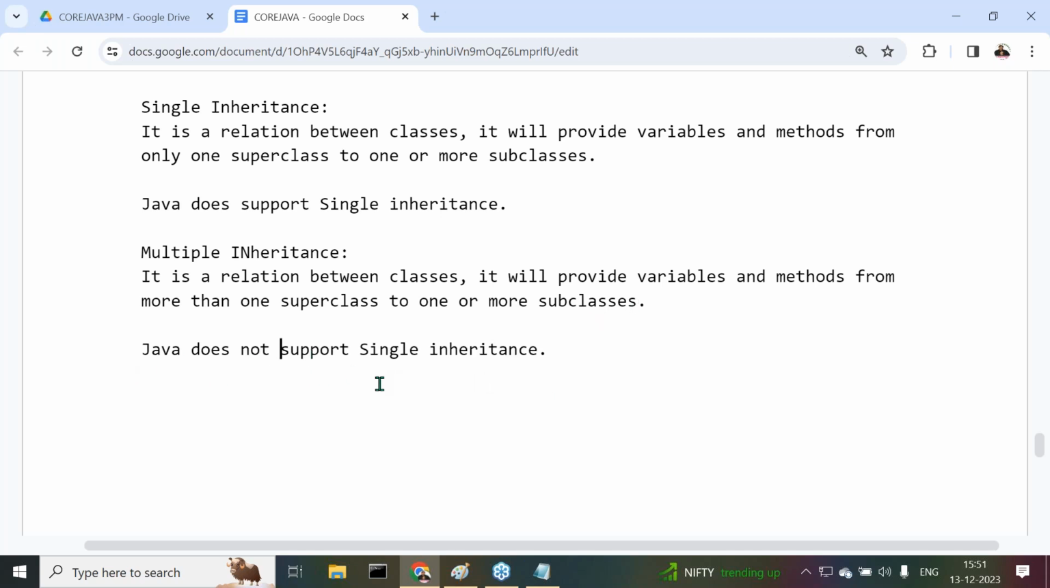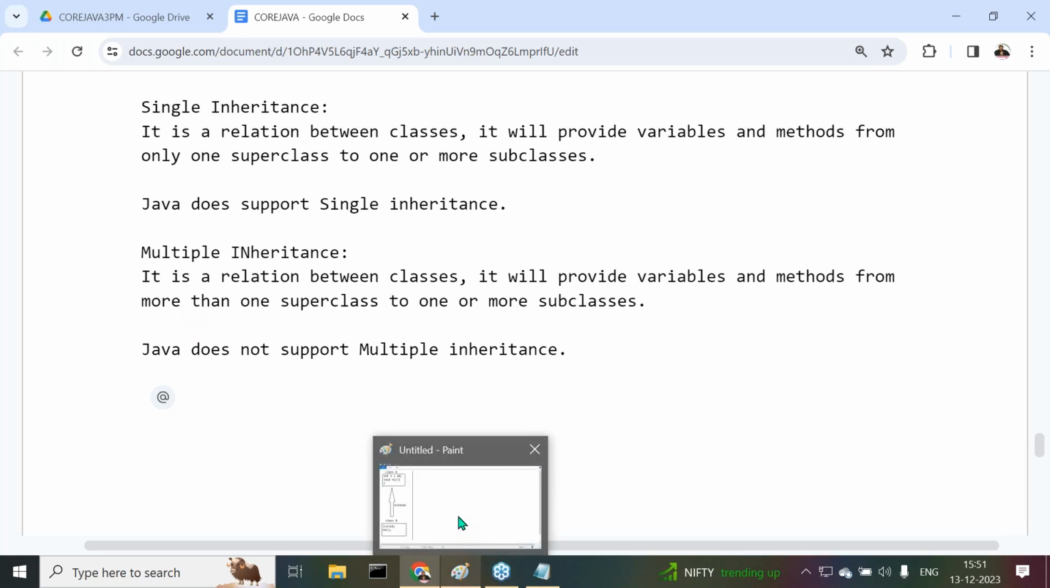Now, Java does not support multiple inheritance. Why it is not supported, that we will understand. But first of all, we need to understand the definition of multiple inheritance. It is the relation between classes. It will provide variables and methods from more than one superclass to one or more subclasses. Now let us understand this clearly.